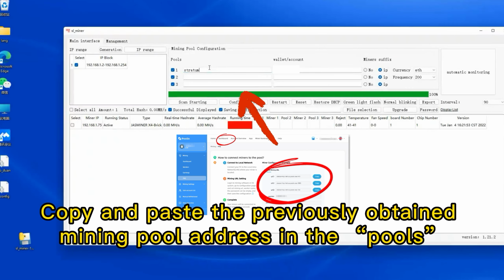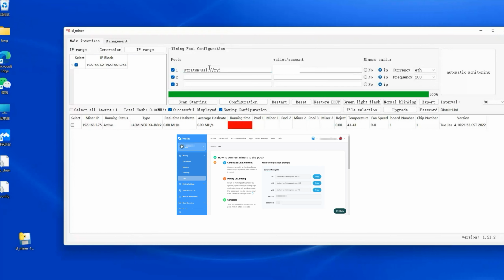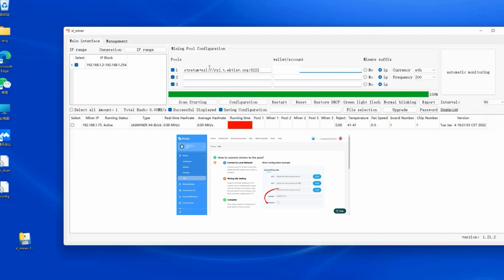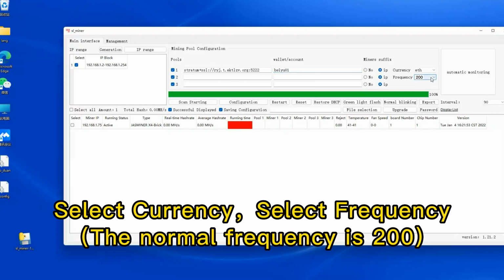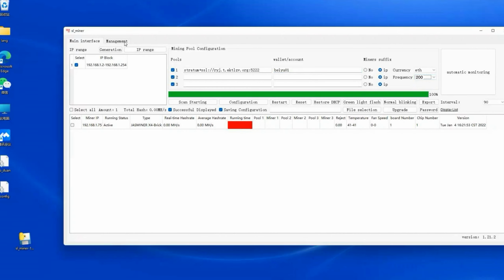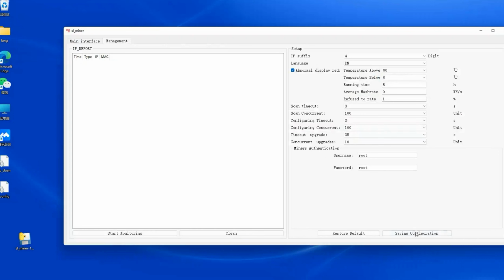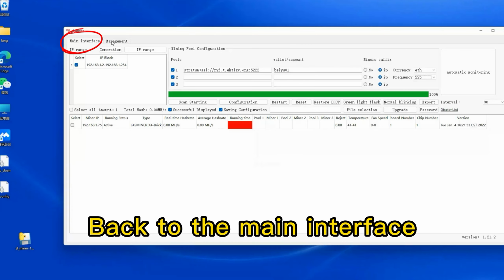Copy and paste the previously obtained mining pool address in the pools. Copy and paste the sub-account for the registered mining pool in the wallet account. Select currency, select frequency. Click Management. Saving configuration. Back to the main interface.